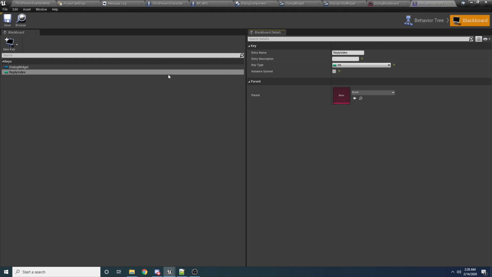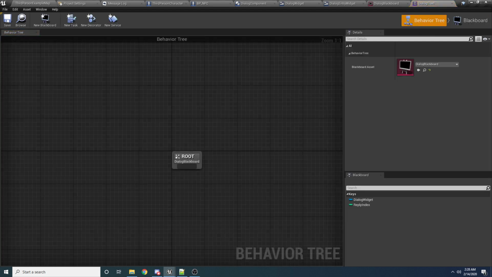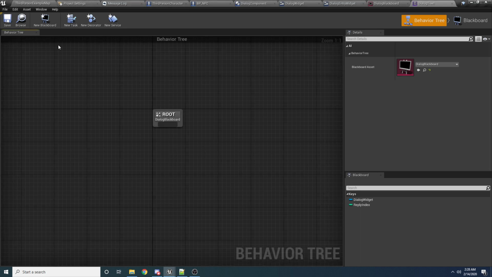It's pretty straightforward. So back in the behavior tree tab, we can start defining how the dialogue will go for this specific behavior tree. So like I said before, you can create a behavior tree for every type of unique conversation that you want to have.